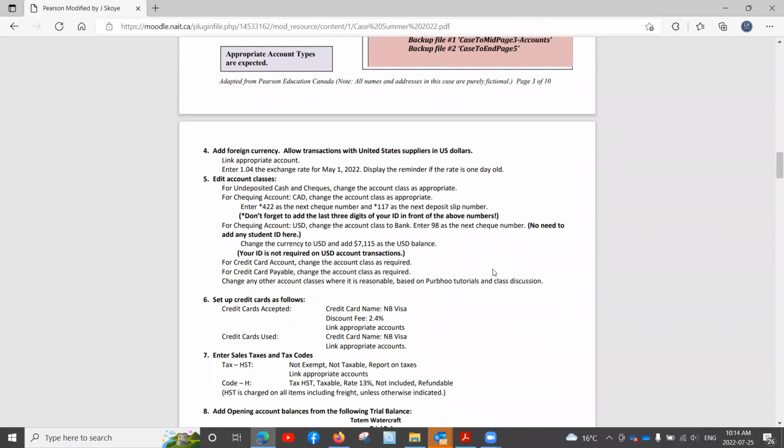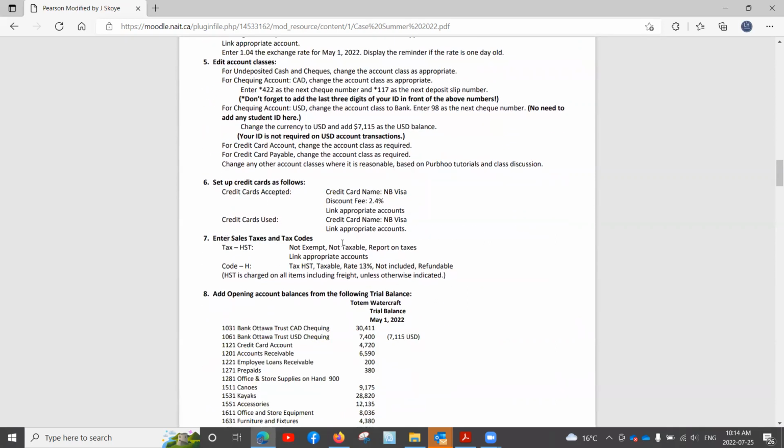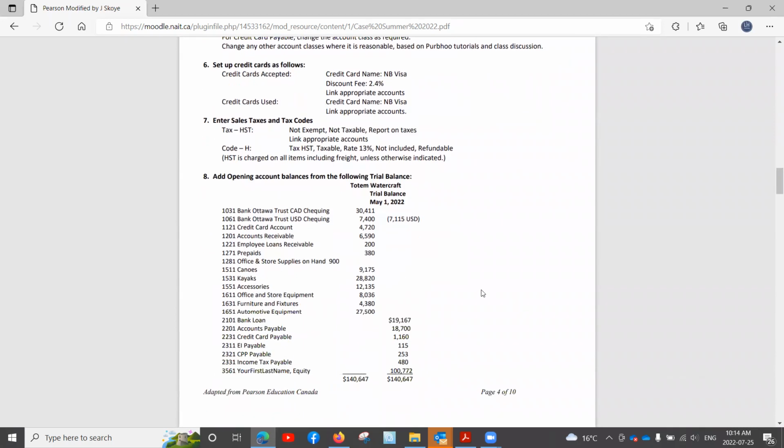And the difference from chapter 7, where you did the setup, is that this has a lot of extra elements that we learned after chapter 7. So you'll see here adding foreign currency, right? We obviously didn't do that in chapter 7, but we're doing it here. And then editing account classes, setting up credit cards, sales tax and tax codes. So basically, it's a summary of everything we've learned in the textbook that you needed to know for the exam. Those other optional chapters, of course, aren't in the case either.